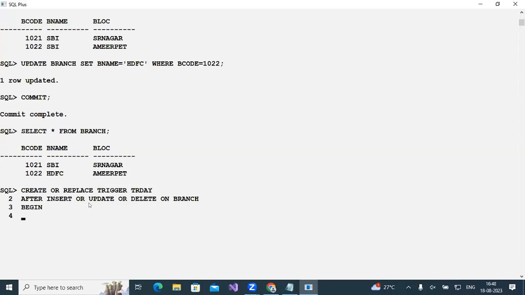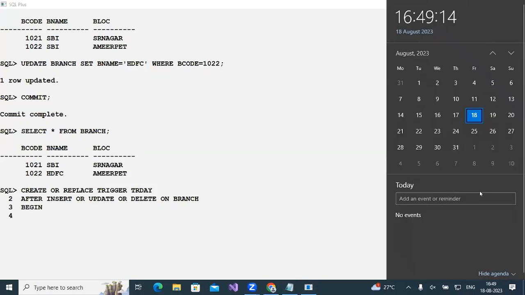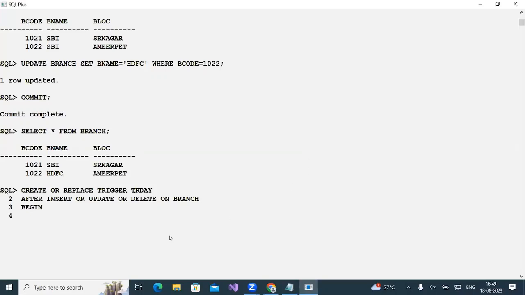So what is my logic here? How will the system know that today is Friday, tomorrow is Saturday? How will the system know? According to your date and time. Yes or no? By this reason only, the system will know. So now, if I want to see this date, is there any function? Which function? Sysdate.